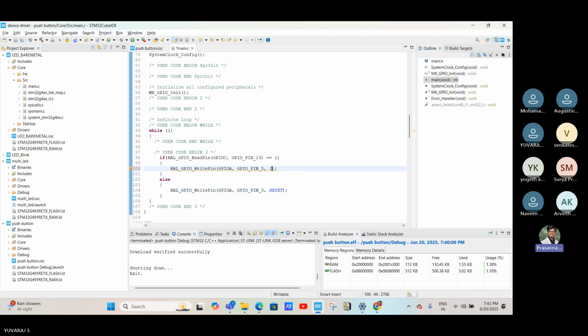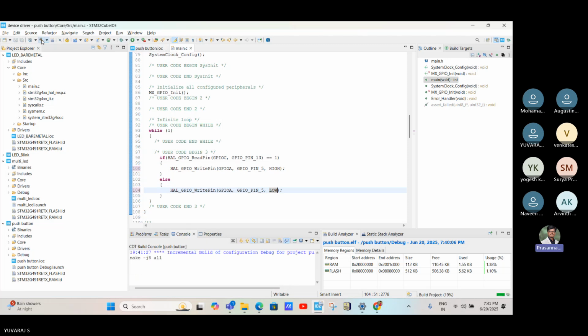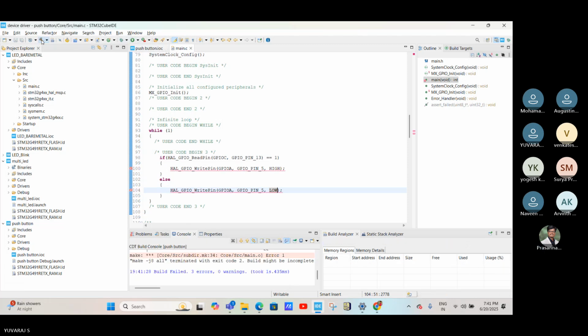High. Small or capital? All capital. Build the code first. It's showing error. So it is either set or reset, or 1 and 0 can be given.